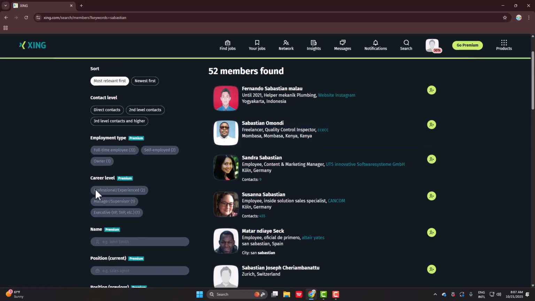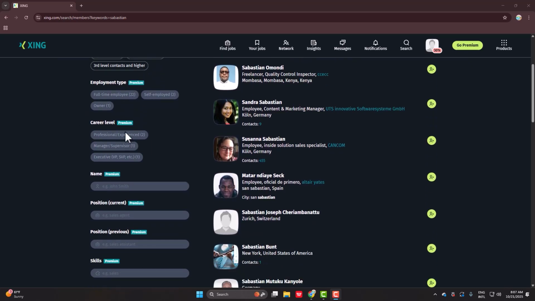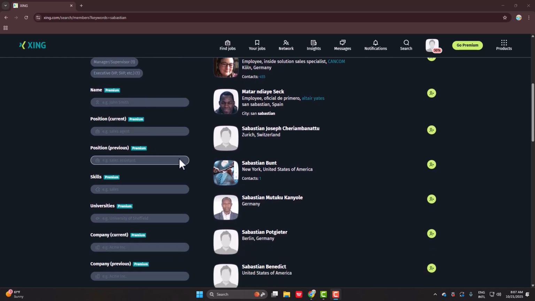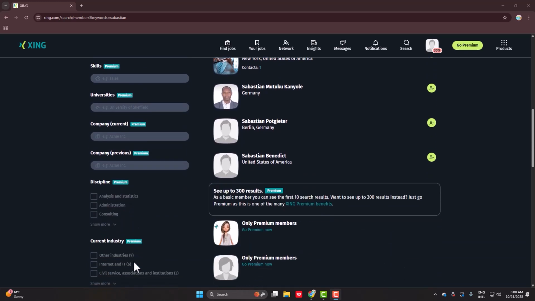Or you could also use your filter right over here: second level contacts, direct contacts, and stuff like that. You can also select all these, like full-time employees, professional experience, all these filters right over here if you have the premium.